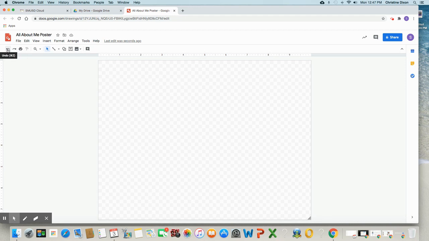Right here's the undo button or the oops button. So if you make a mistake, you can always press that undo button. This is redo button if you need to go back to what you had. If you're printing, which often we don't even print digital posters in Google Drawings, we share them digitally, but if you need to, you would click print right there.